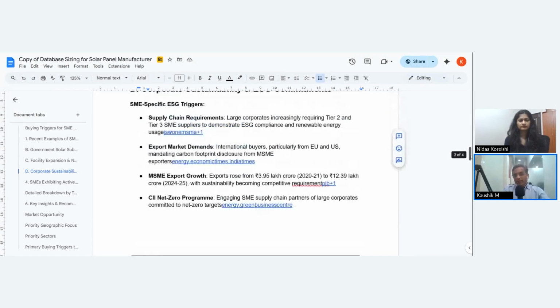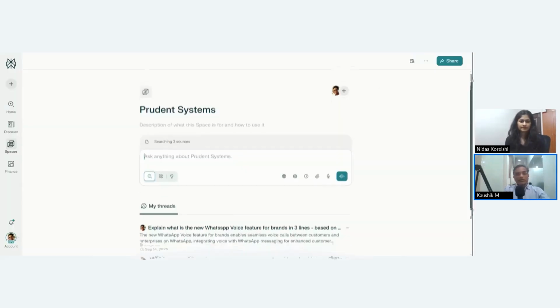So there are two ways in which you can solve this. One is that you give it whatever information you already have, or if you have found a good market research PDF on solar, you pre-feed it, and then you start prompting it. What I'm describing to you is nothing but a custom GPT. Just to show you what a custom GPT is, yeah, this is a custom GPT.